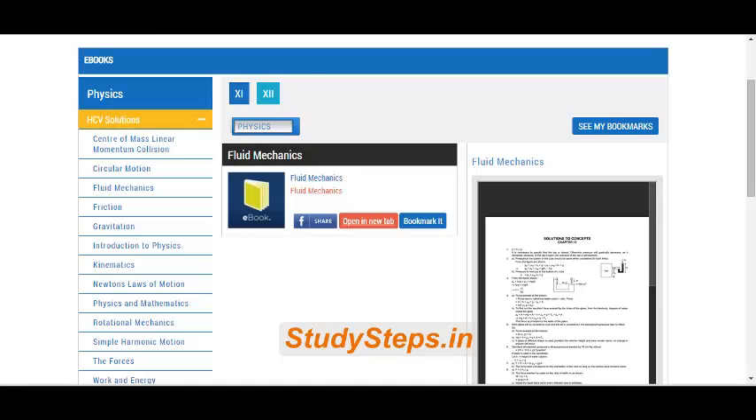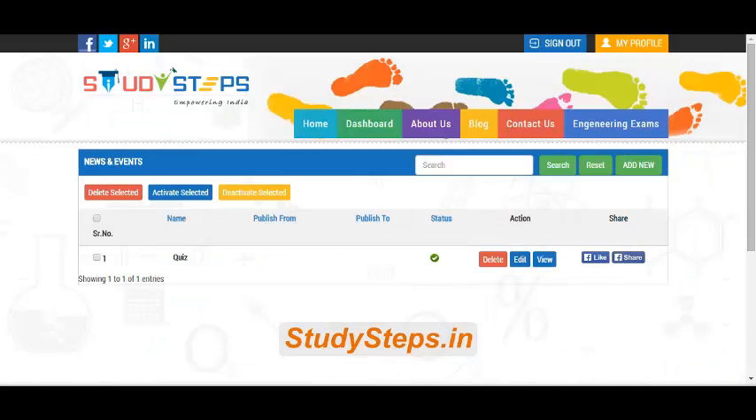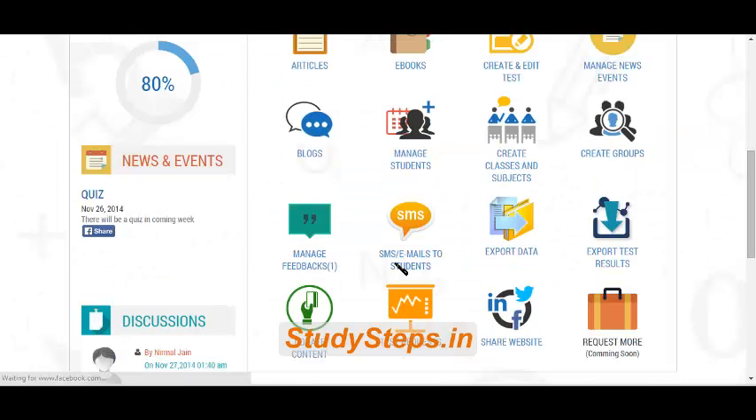So in addition to these news and events, we have some more features. A teacher can create his own blog. He can even manage his students. He can create his classes and subjects that are necessary for the creation or uploading of assignments, articles and PDFs. This is the create group feature that empowers a teacher to create private tests.